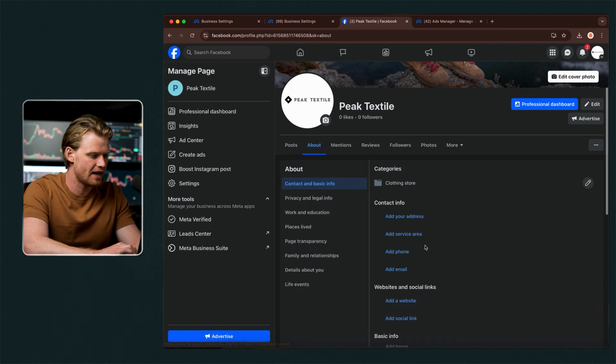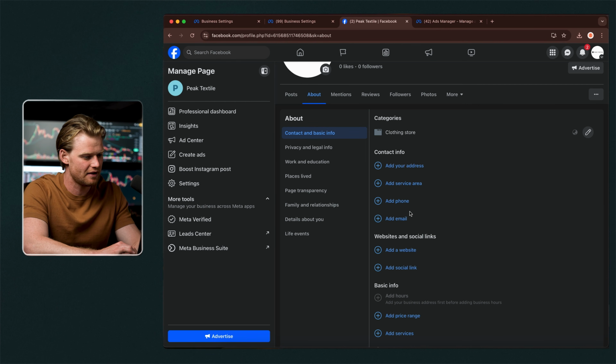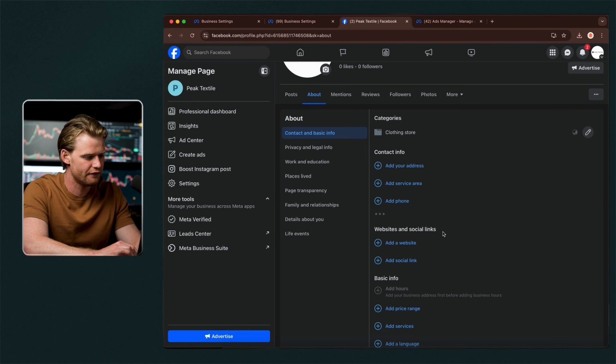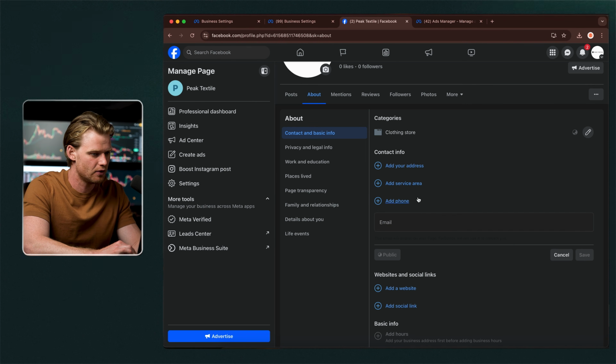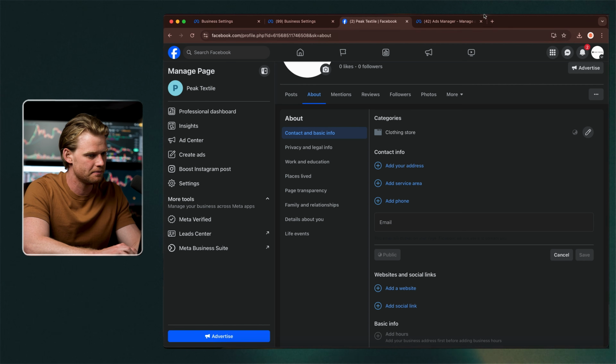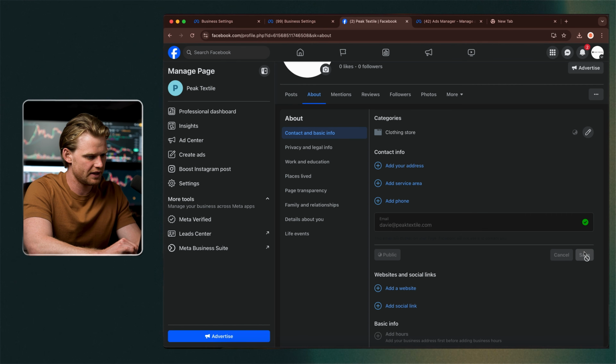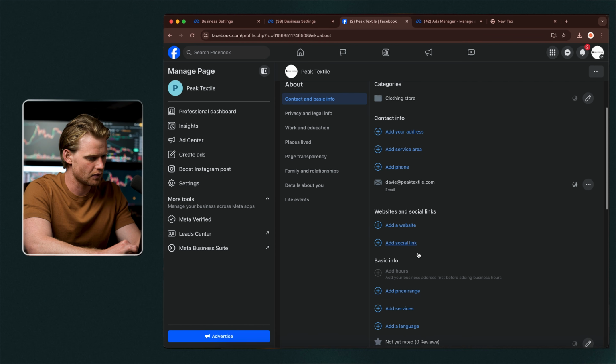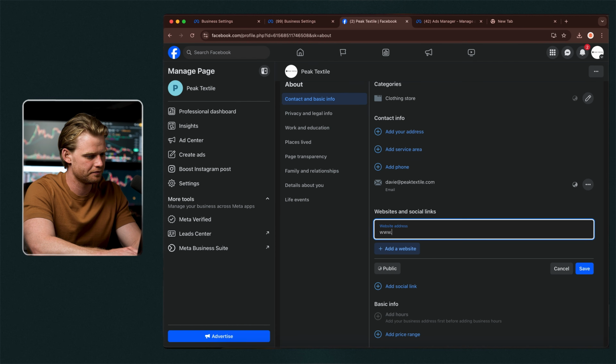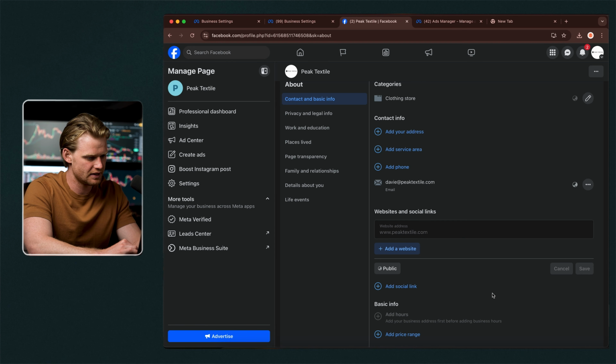We can come to this about section and change this basic info to give customers confidence around the fact that we are a real business. So I'm just going to go through here. Click save. I'm also going to add the website. Click save.